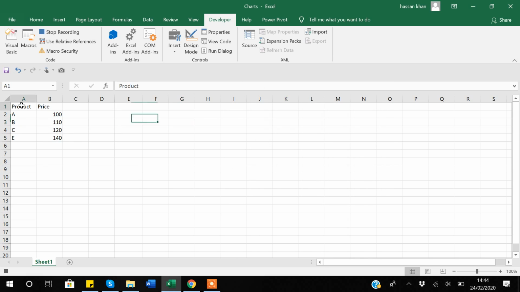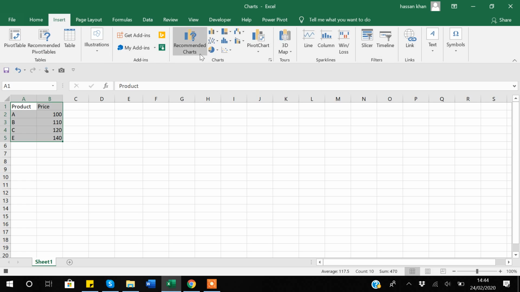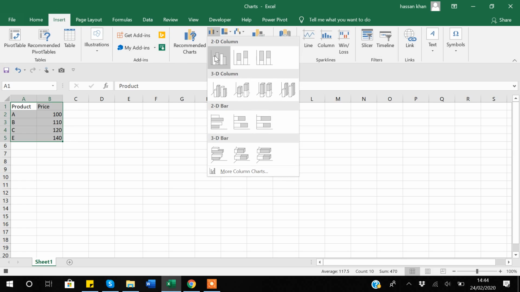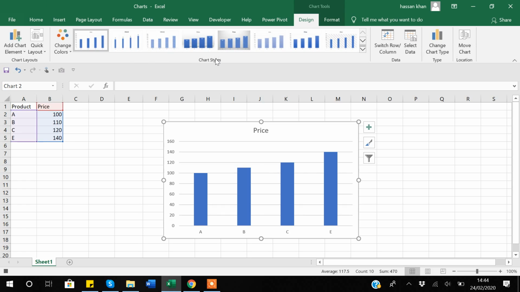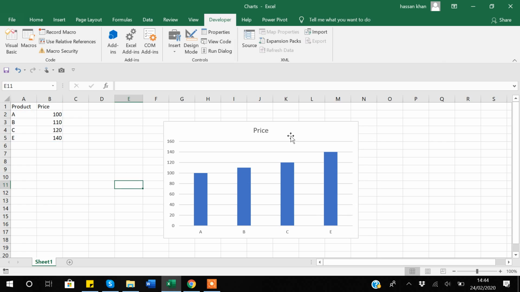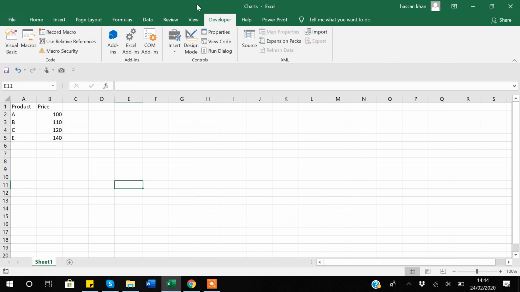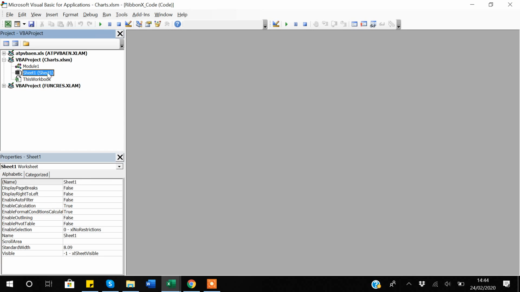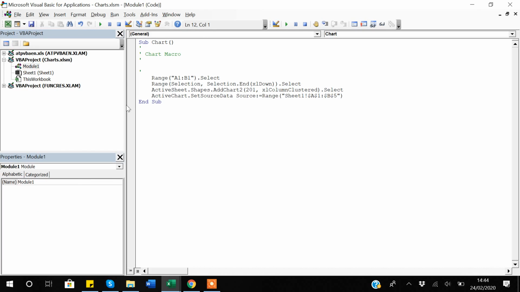First I will select the data on which I want to construct my chart, and then I will go to Insert and select this chart type, and my chart is ready. Now I will go to the Developer tab and stop recording. Now let's say I delete this chart, and I go to Developer, Visual Basic. This is the module that I have recorded.